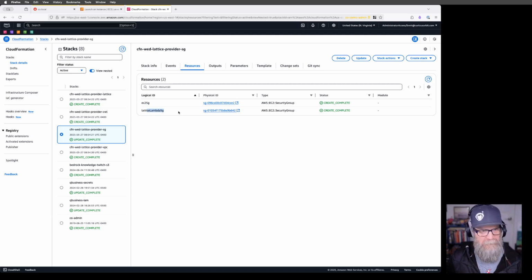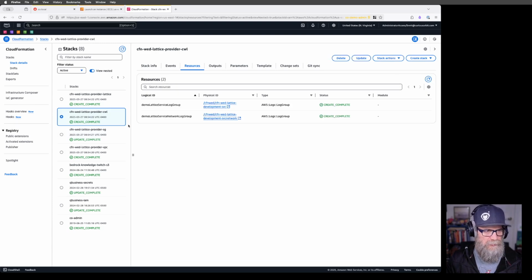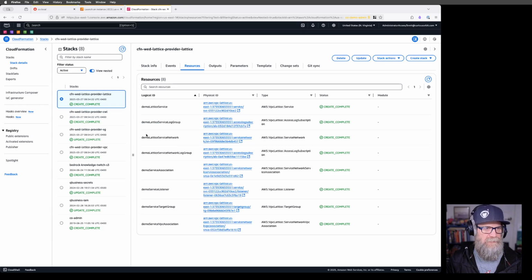If you recall, we didn't deploy our Lambda function through CloudFormation. I used the management console to do that, but I made sure to deploy it into the VPC, and I'll tell you why in a second. And then we created a CloudWatch log group, actually 2, one for the service, one for the service network, and then this is our actual service definition.